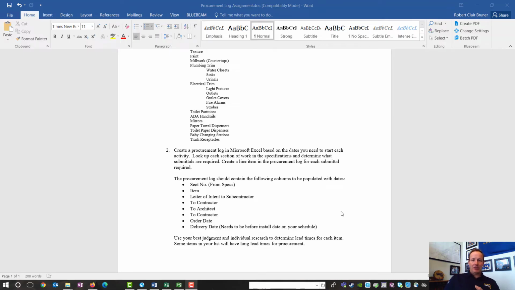The date for the letter of intent to the subcontractor, the date that the submittal goes to the contractor from the subcontractor, the date that the submittal goes from the contractor to the architect, the date that the submittal goes from the architect to the contractor, the date that it goes to the subcontractor so that they can order the materials, and then the date that it needs to be delivered. So that needs to be the install date of your schedule. You're going to look at your Microsoft Project schedule to get that delivery date.